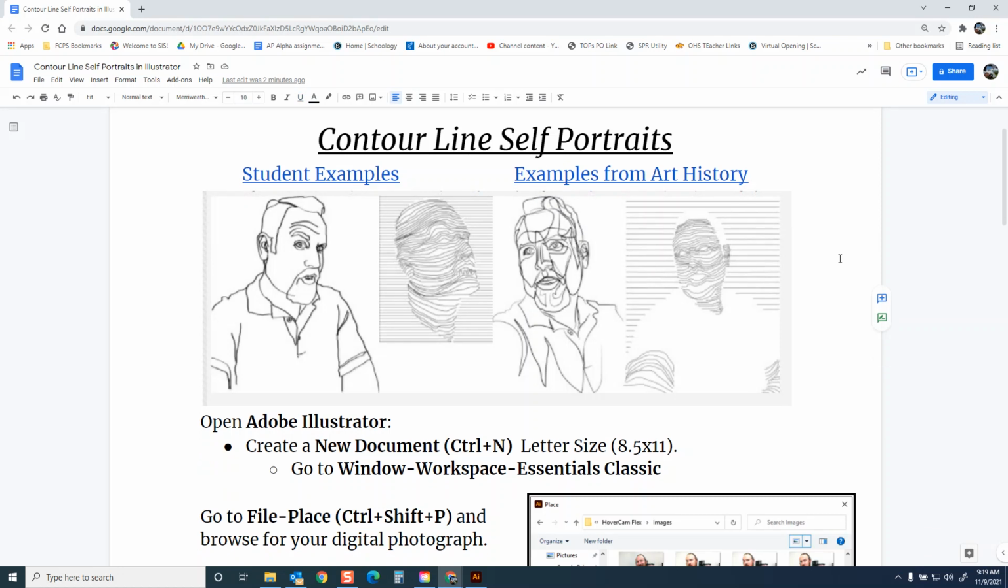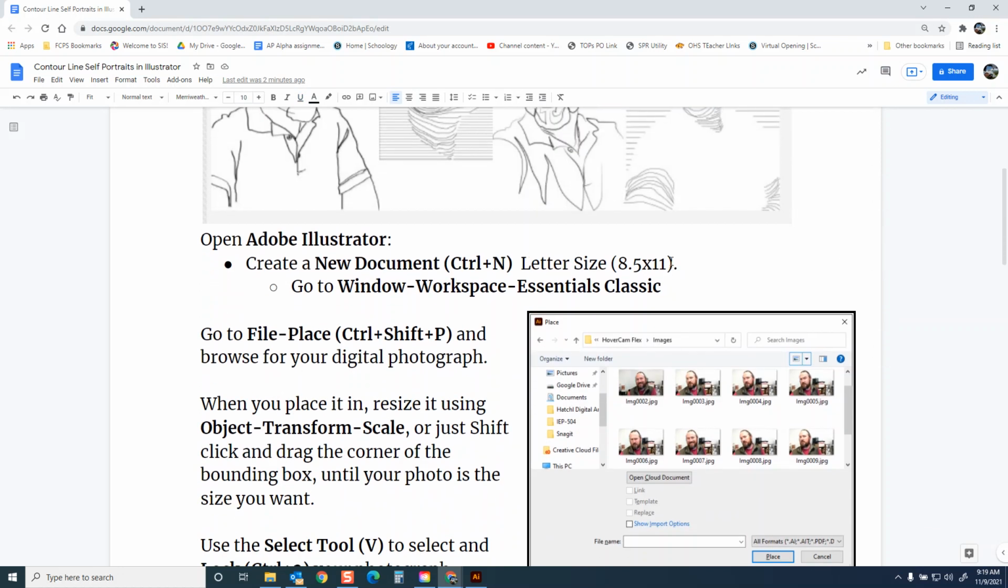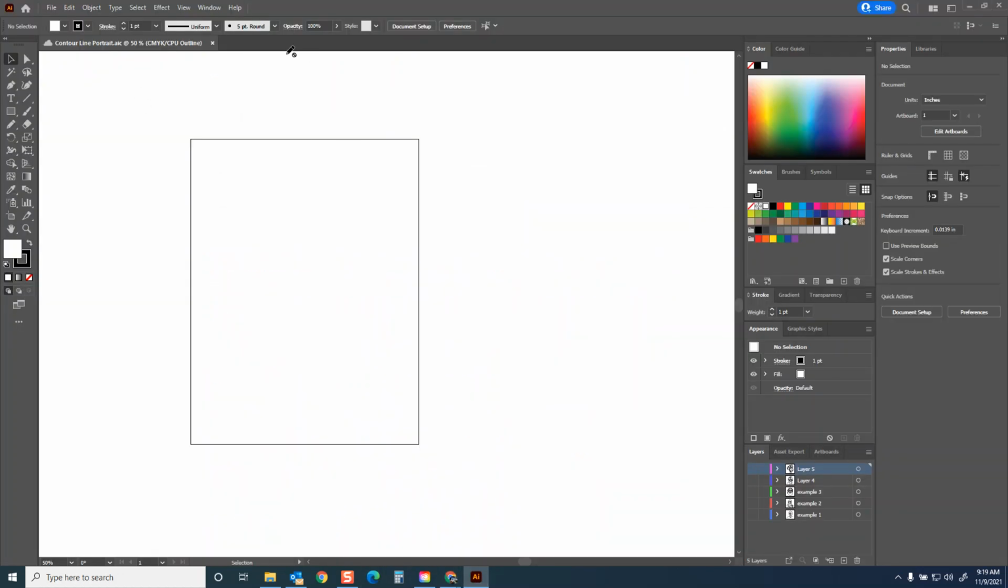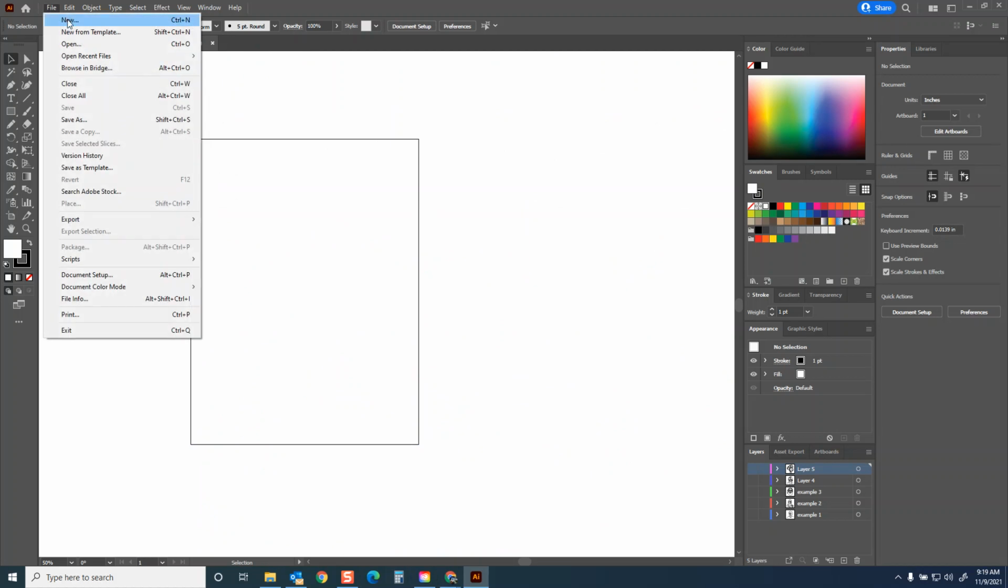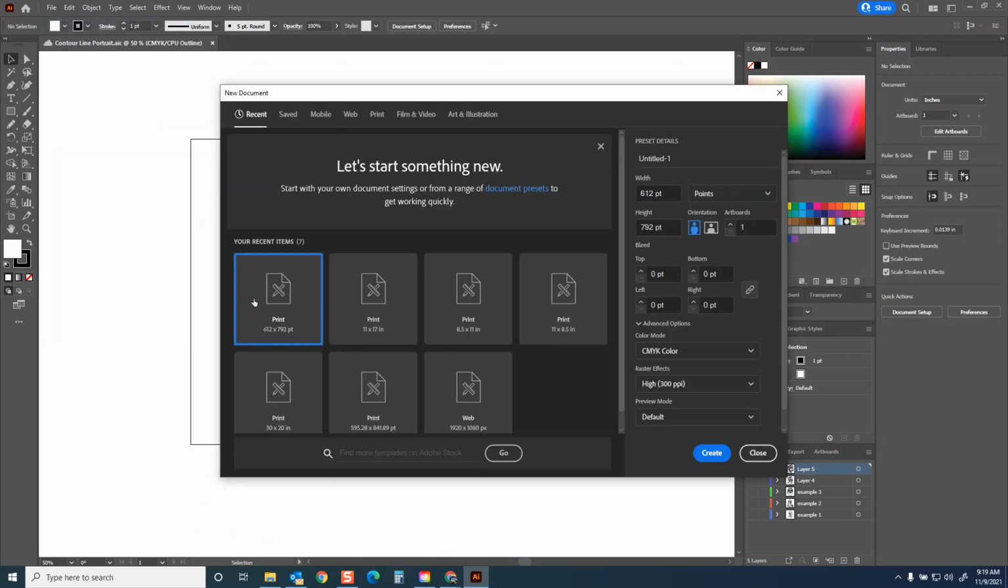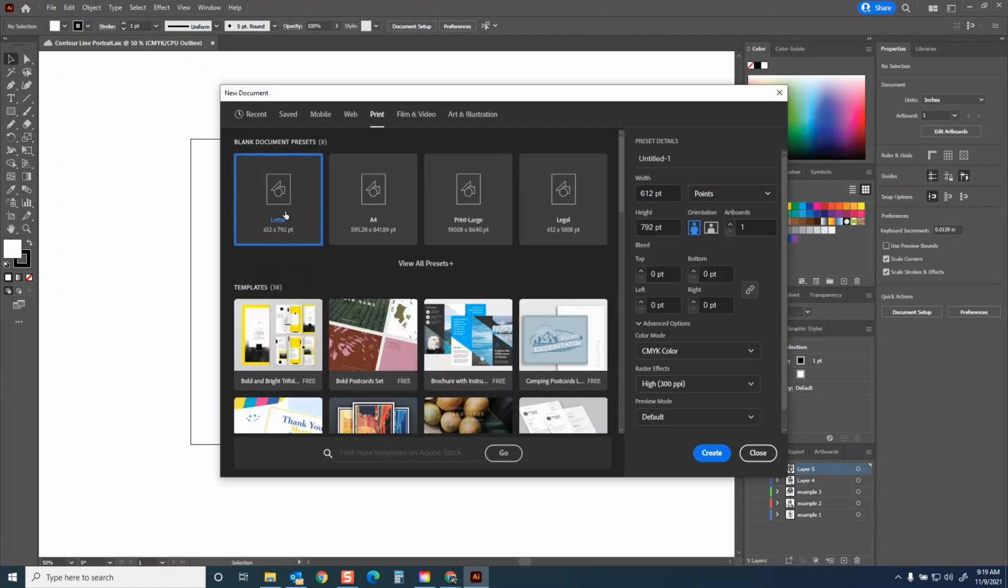What we want to do is first create a letter size document in Adobe Illustrator. So I'll go to File, New, and I'm going to look for letter. I think that is equivalent to letter, but if I go to print, I can pick it by name. I also like to look at things in inches, not points, so I'll change that to inches. So 8.5 by 11, that's what we want. Contour line demo, there we go.